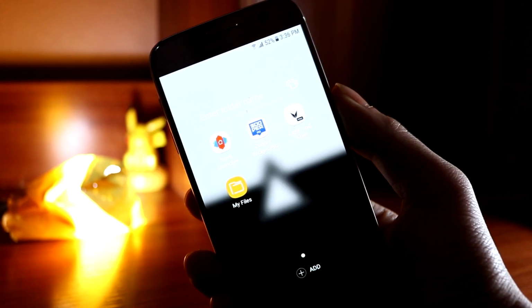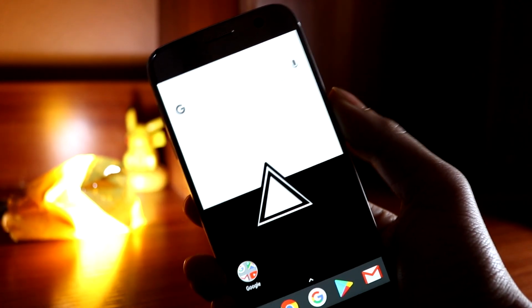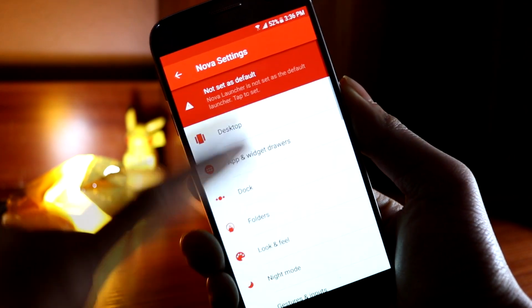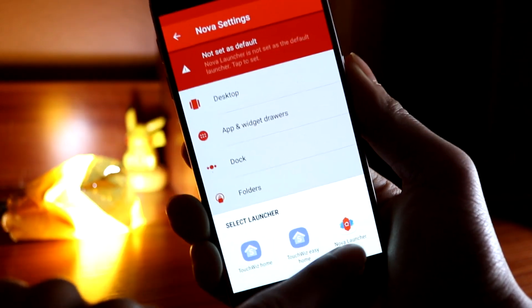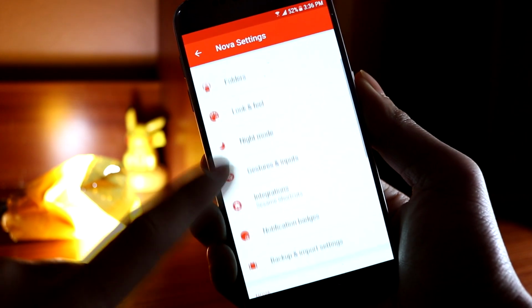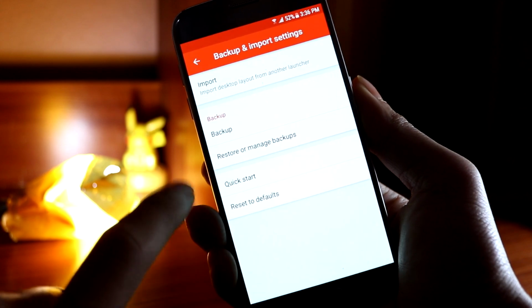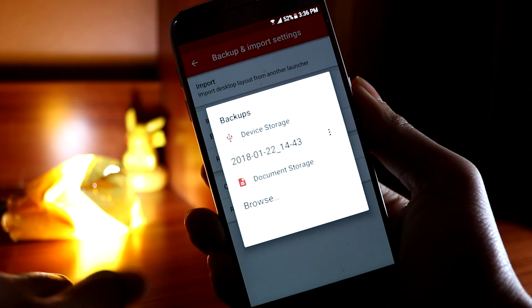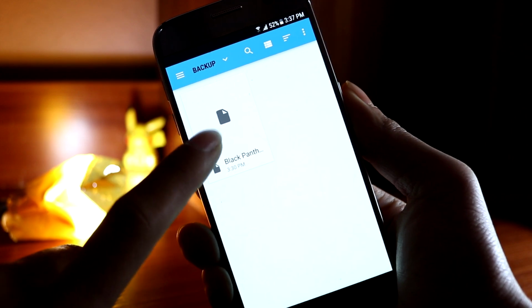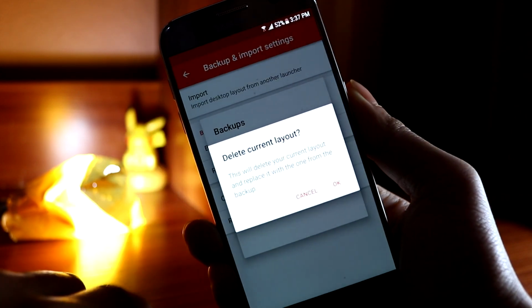With that being done, now let's set up our home screen. Open the Nova settings and set it as your default launcher first. Then go back to the Nova settings and click on backup and import settings, then click on browse and select the Black Panther backup file. After doing that, your home screen is going to look like this.